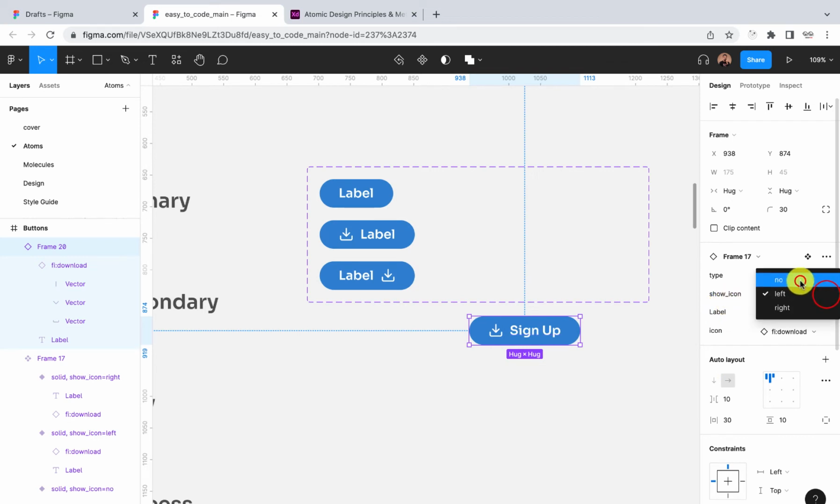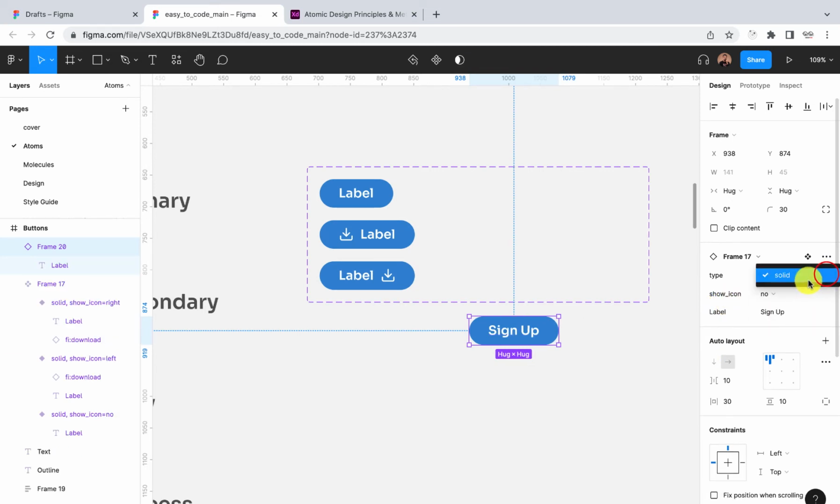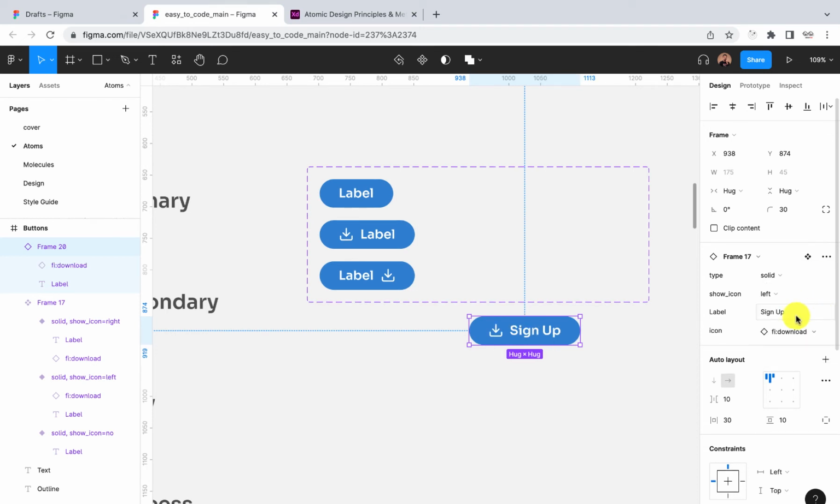If I don't want it to show icon, I can say no. No icon will be there. If I want it to show icon by the left side, I can say left, icon will be by the left. If I want the show icon to be by the right side, icon will be by the right, right?